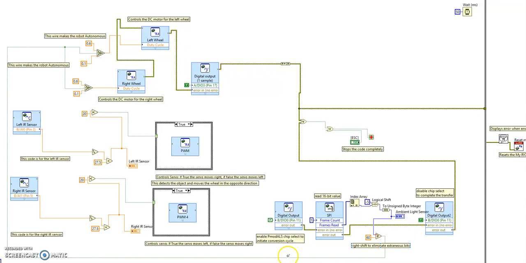Running through it, this is for the chip select to initiate the conversion cycle. This reads a 16-bit value which goes into the SPI, moves through here and into the digital output, which moves the actual wheel. As you can see, this line goes all the way back over here, which connects to the wheels themselves. So as soon as the ambient light sensor detects light at 60 lumens, the robot moves. As soon as the light detector doesn't detect it anymore, the robot stops.